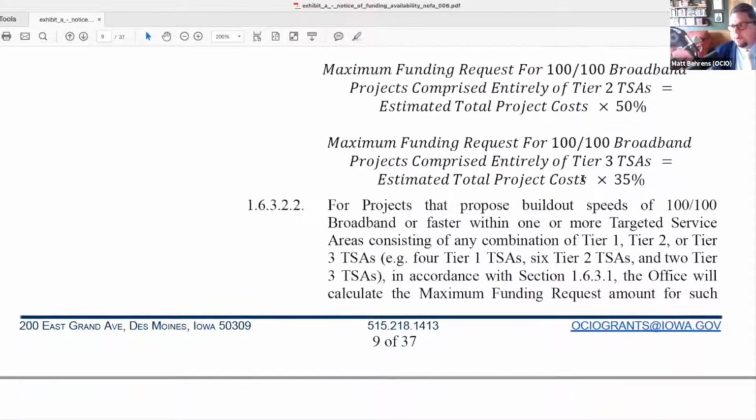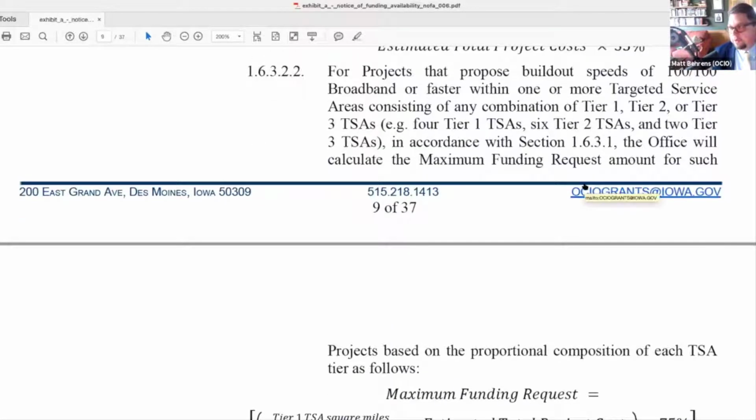We expect to see a project, and encourage you to submit projects, that include some tier 1s and some tier 2s and some tier 3s. Whatever project makes the economic sense for you to build, that's what we want you to submit. We don't want you to have to do some crazy combination of different applications in order to make this work.